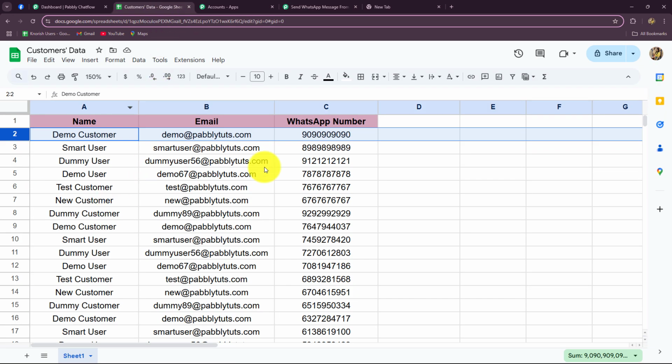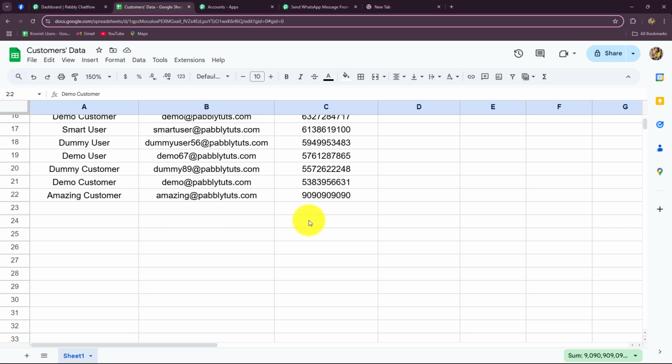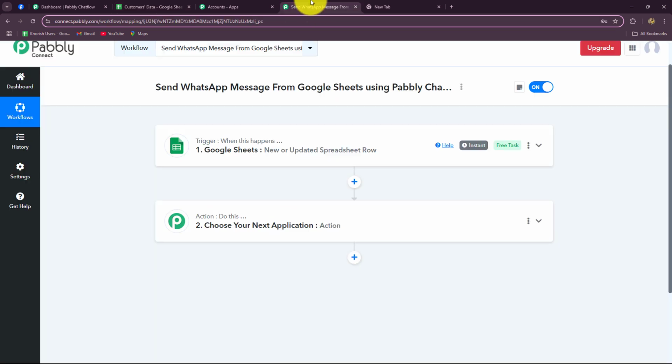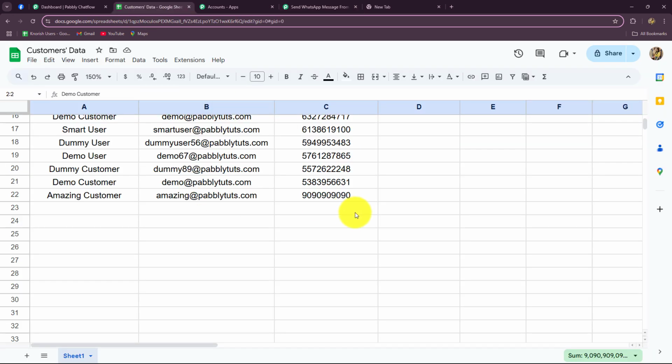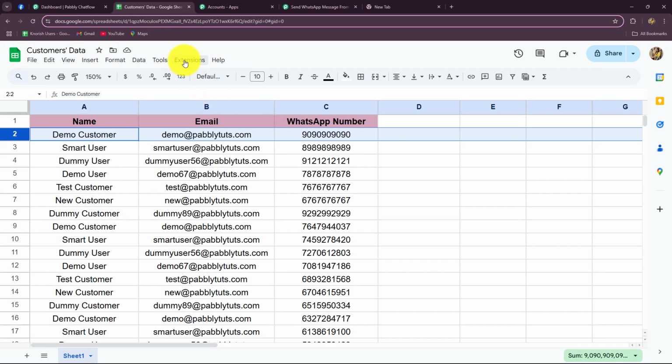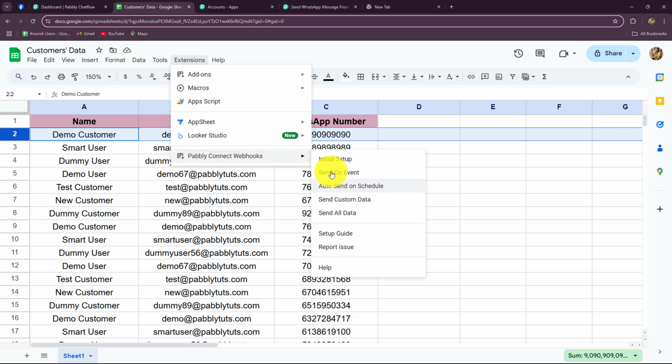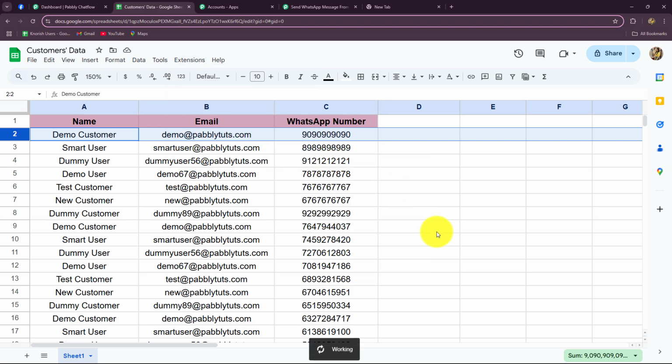But now, because I'm going to add a new row as well for new customers, I want that as soon as I add a new row over here, the message should be sent to that person as well. So when I add a new row, I want the data to be transferred towards Pabbly Connect automatically without any manual efforts. For that, I will have to go towards extensions, under which this time we have to click on send on event button.